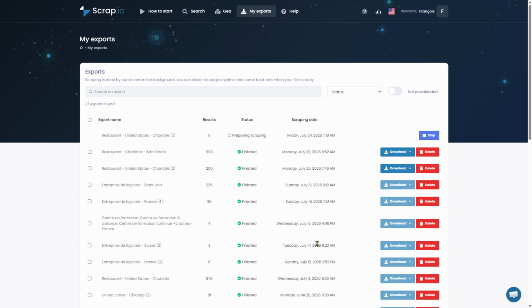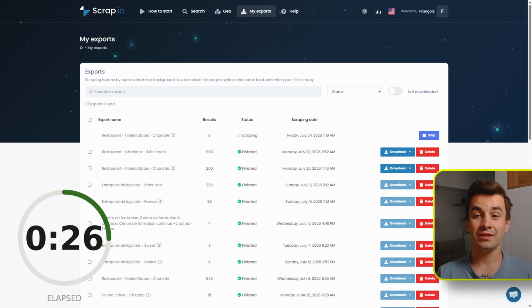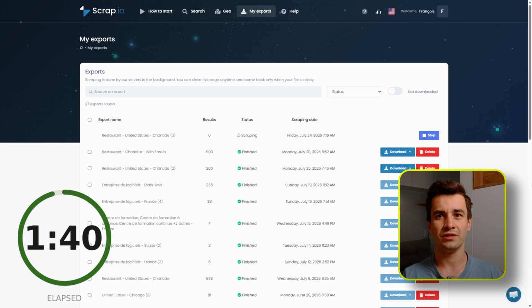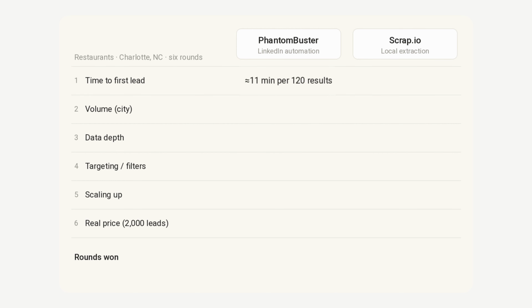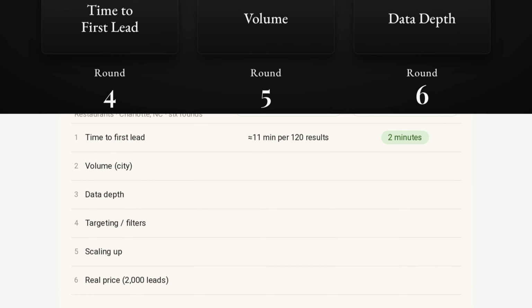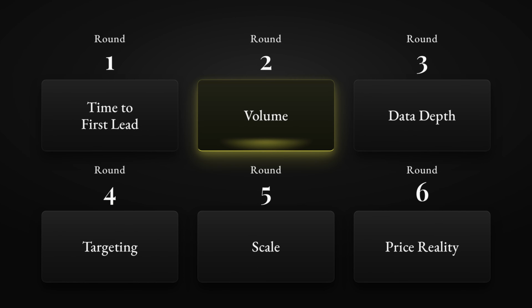Once that's done, I click on export. Now let's see how much time it requires. As you can notice, to export 120 leads, it didn't take that long. It seems to me that Scrap.io was way faster, so I'm going to give the point to Scrap.io. Which brings me to my following point, volume.